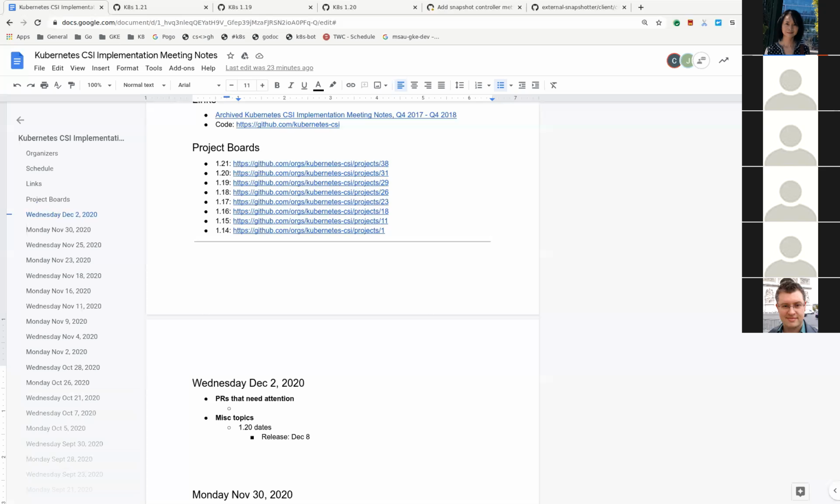I think most of the sidecars are looking in pretty good shape. Besides the snapshotter, for the other sidecars, we're mostly just waiting on this klog v2 update, and I think we should be able to complete that this week, which means next week we should be ready to release the sidecars.